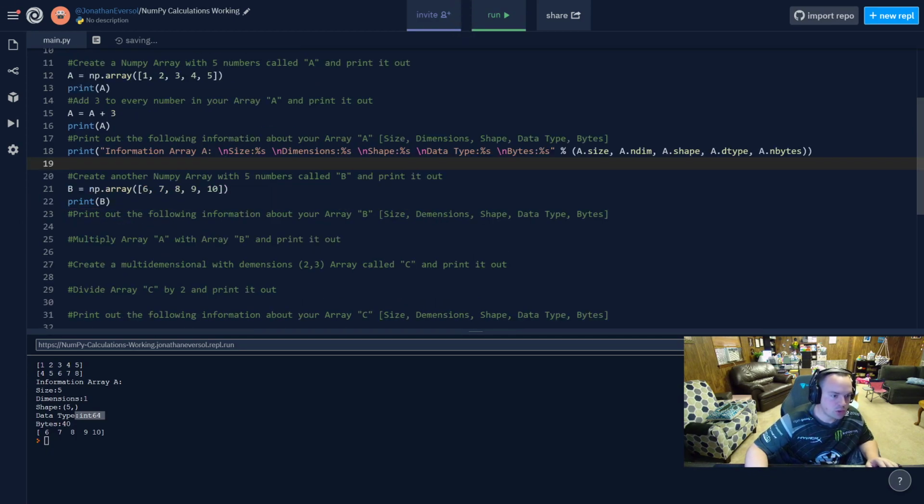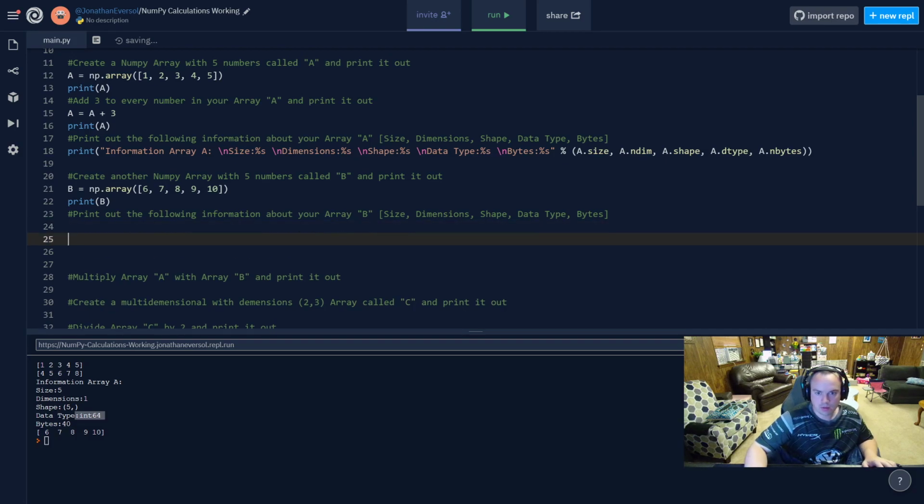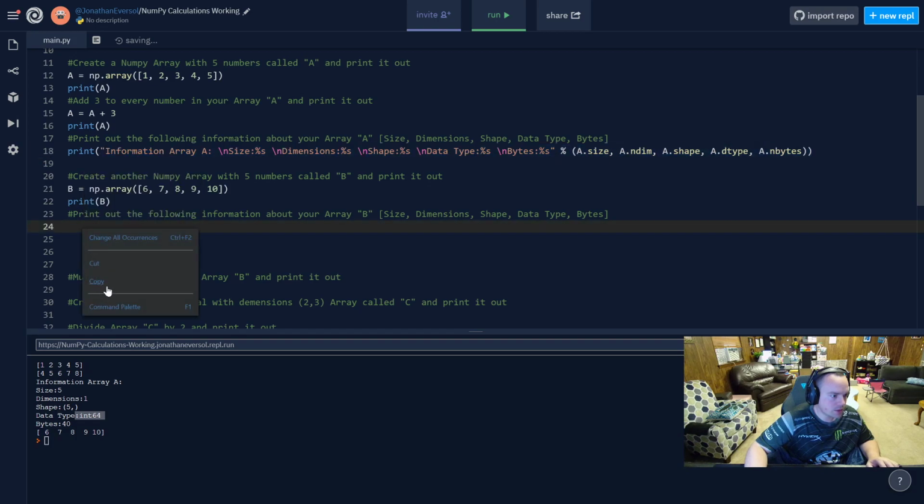And then it says print out the following information about array B. And you'll notice this is exactly like the one up here, even with the same misspelling. I'll change that in y'all's version. So right here, I'm going to do the exact same. I'm going to copy this line 18, and I will paste it. Apparently I didn't copy it. Copy, paste.